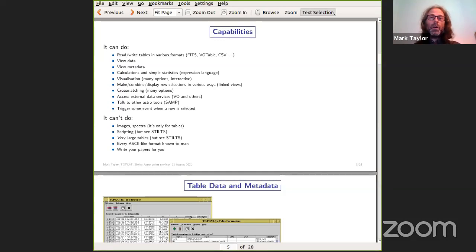You can't do infinitely large tables. So for instance, you can't load the whole Gaia source catalog into it, which is 1 billion odd rows. Well, actually you can, but it's not a very good idea. But you can work with fairly large tables. So if you're looking at a huge survey, then you do need to do some selection before you work out what data set you want to load in.